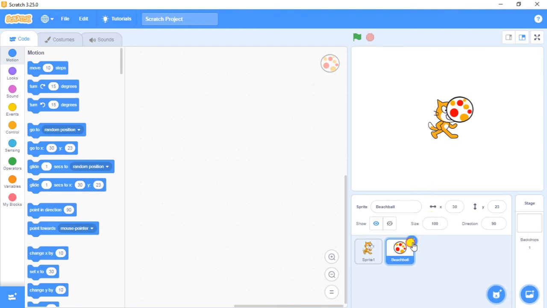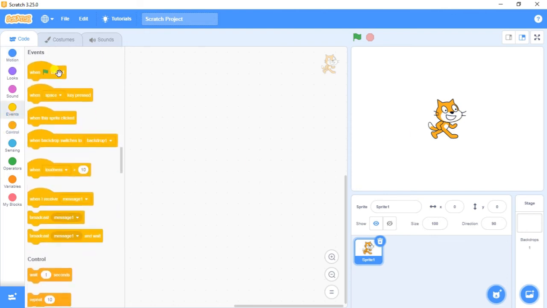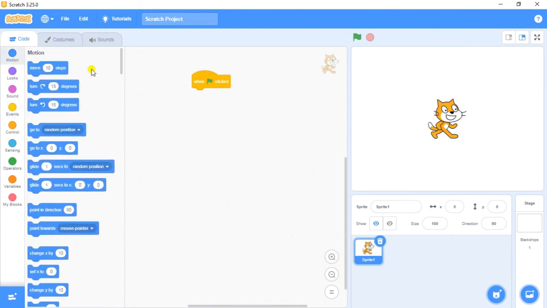First of all, I am removing this sprite. Whenever you are going to do the program, first of all take the events and drag this command into the script area. Then I am using move 10 steps. Once I click on the flag, the sprite moves 10 steps. This is the script area, where you drag all the commands or where you compose the program.